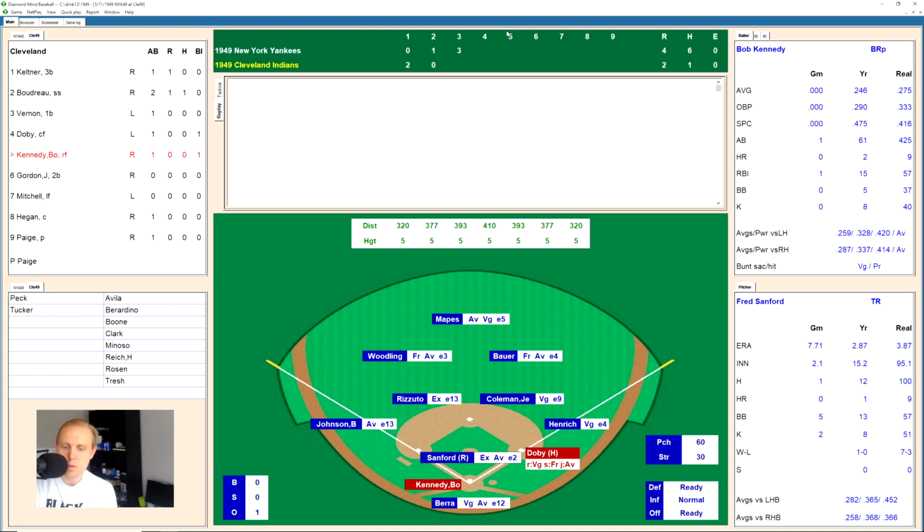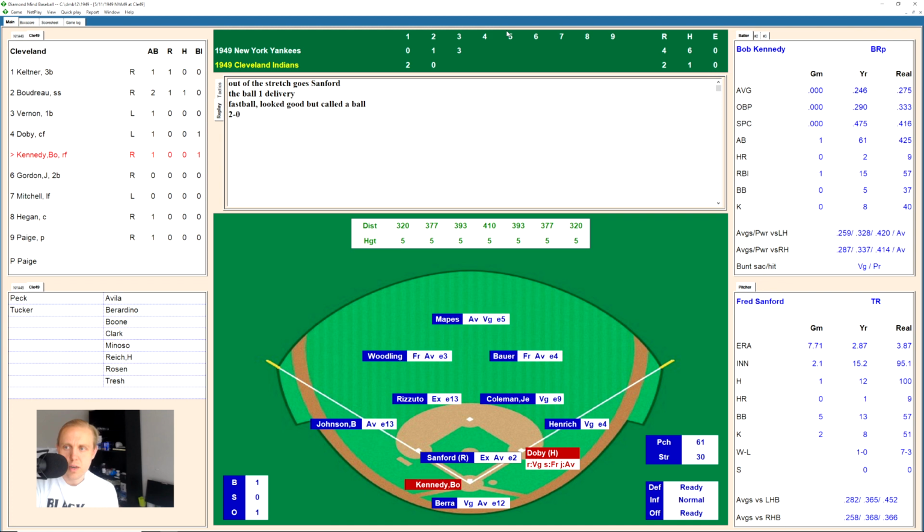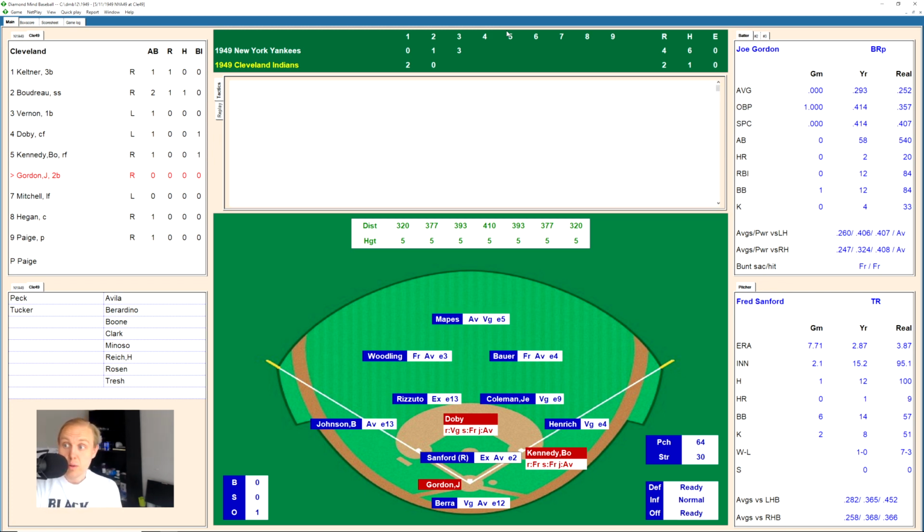And here comes Bob Kennedy with a chance to tie this one up. Runner on first base, 1 out, bottom of the third inning, still 4-2 Yankees, and a 2-0 count on Kennedy. That's high and inside for ball 3, 3-0 the count. And Kennedy laid off of that one and got the walk. That's the 6th walk that Sanford has given up today. That'll bring up Joe Gordon. Gordon up there with runners on at first and second.